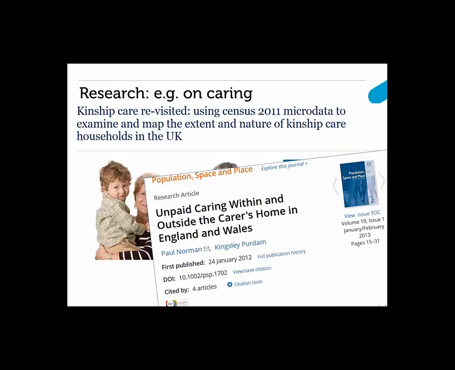There's also been a fair amount of work done about unpaid care. There was one question about unpaid care in the census, which was about how much unpaid care do you do. Paul Norman and Kingsley Purdom, Manchester and Leeds, looked into this and were able to identify, for example, that unpaid care is particularly common amongst those who are aged in their 50s, and is more common amongst people from Pakistani or other South Asian groups.